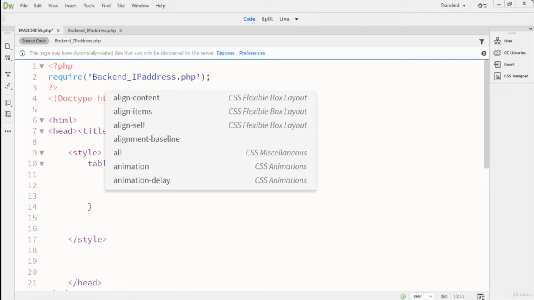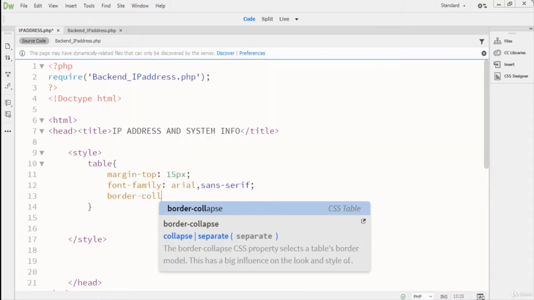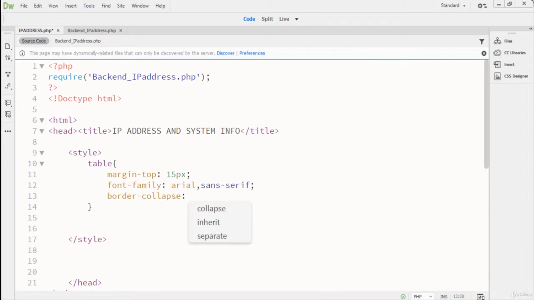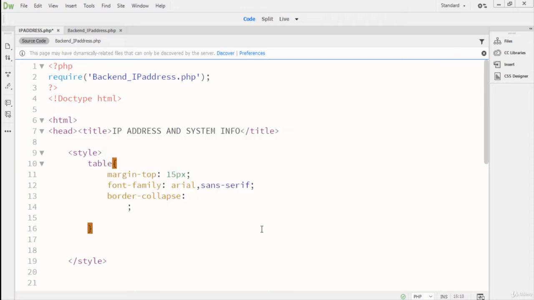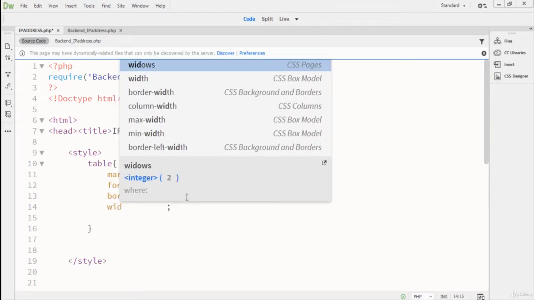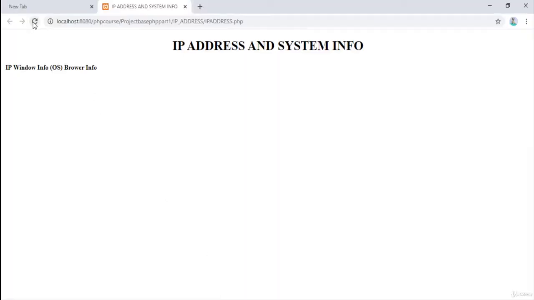Then close the semicolon right here. Now after that I have to write border, and the border here is collapse. You can see that I just write collapse right here, and the border is collapse. Okay, and then close the semicolon right here. Now I have to write the width, and the width here is 100. You can see that I simply provide the width of the table right here.